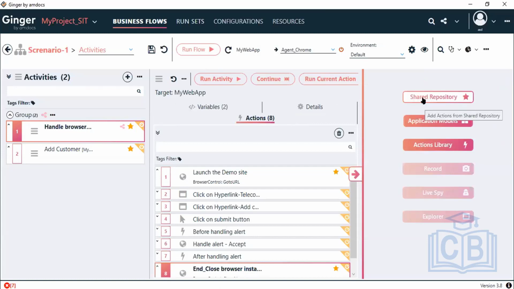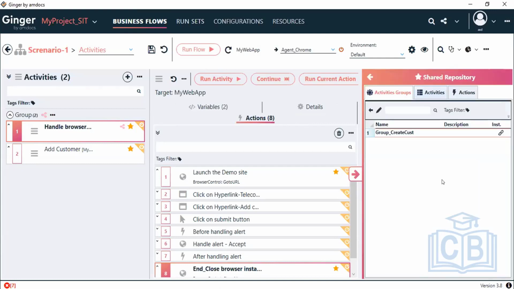Once you click on the plus button, there is a shared repository tab. Just click on the shared repository tab. Under the shared repository window, we can see three tabs: activity group, activities, and actions. You will be able to see the two actions which were added in the actions tab. In activity and activity group you will see it empty, though I have some activities added in this area, but you might see it empty here.